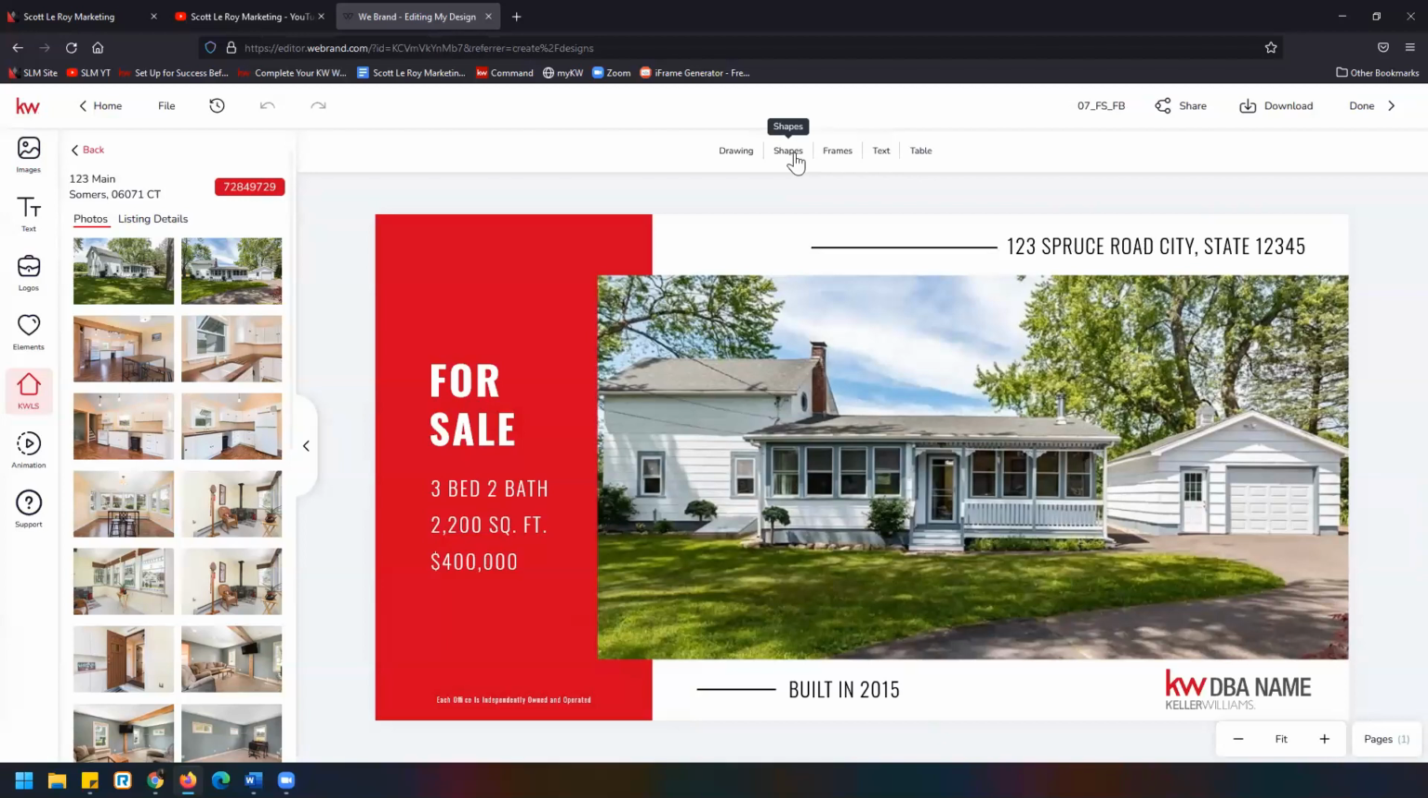So to get here, I went to the Designs applet, clicked Create Design, clicked Social, and Create. So now we can begin editing the rest of the design.